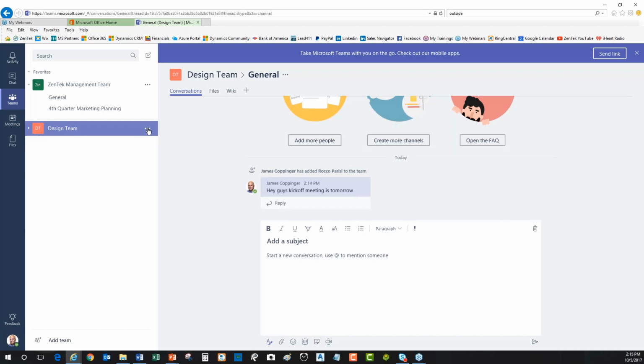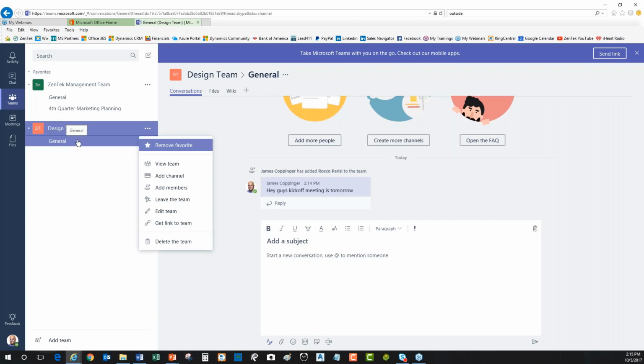So the big idea here, though, is that what we want to do, so you see I've got my design team, and it started what's called a general channel. Right? Just by default, it always creates a general. It's just open conversation. You just want to have information and talk to people throughout the entire team. But you can go in and you can add channels or topics for specific functions, okay?